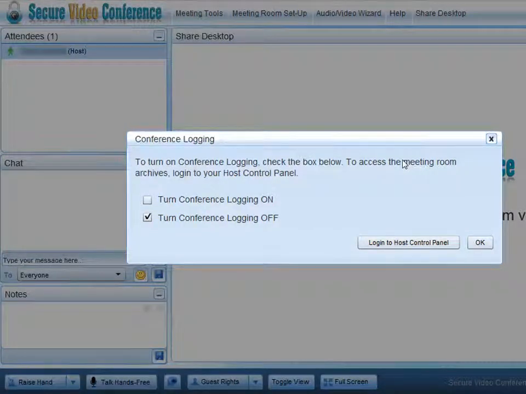Conference logging. This is an archive that's kept in your host control panel of any time that you or a guest have logged in and out of the conference room and how long that conference may have taken. So if you would like to keep an archive of that information, you can turn that logging on here.